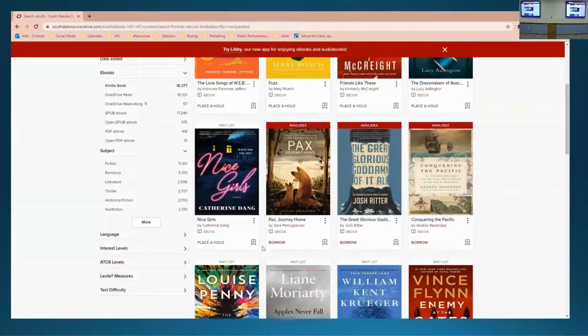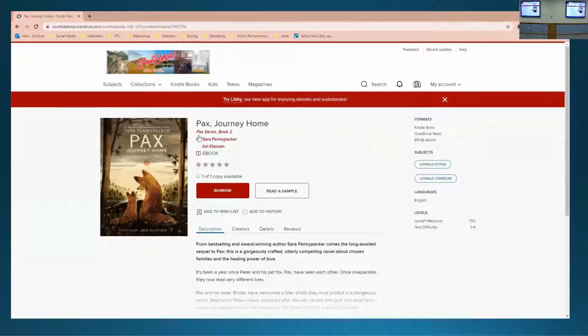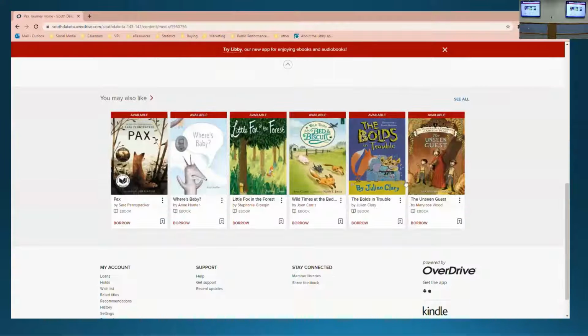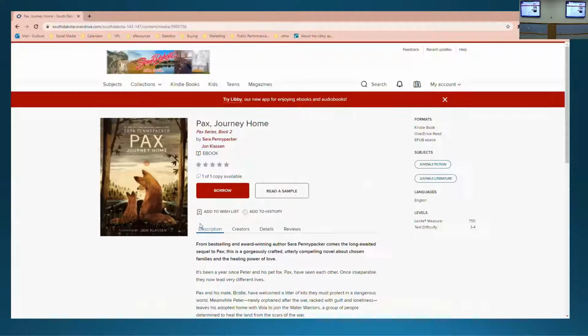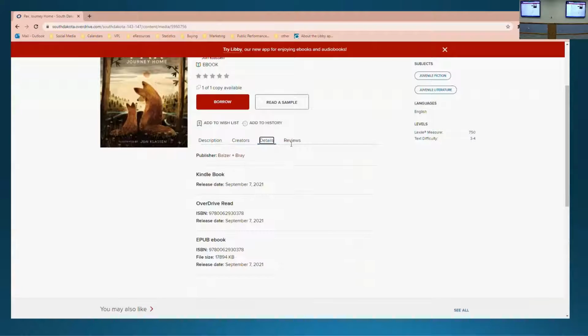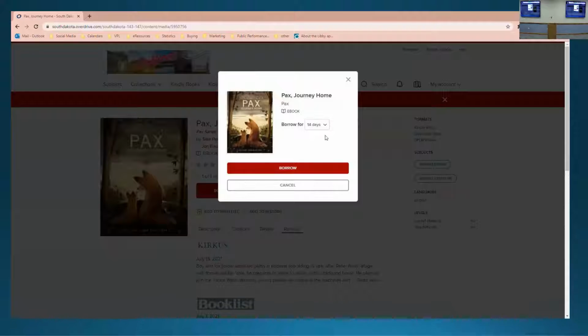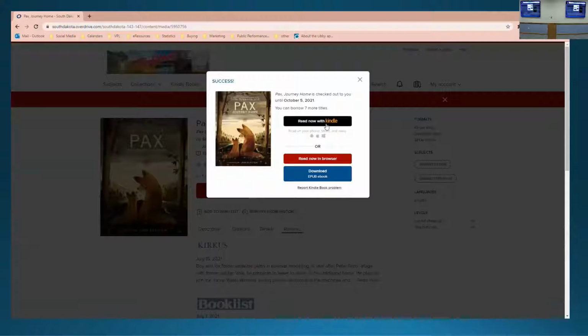Say I wanted to borrow one of these. I wanted to borrow this one. It's an ebook. I can look at it, read about what it's about, look at other details and such, other books like that. And I can add it to my wish list, look at the reviews. It'll tell me how many copies are available. I can rate it, see what kind of formats there are. And then I decide I want to borrow it. I can borrow it for 14 days. And then I just click borrow. Now it's on my account.